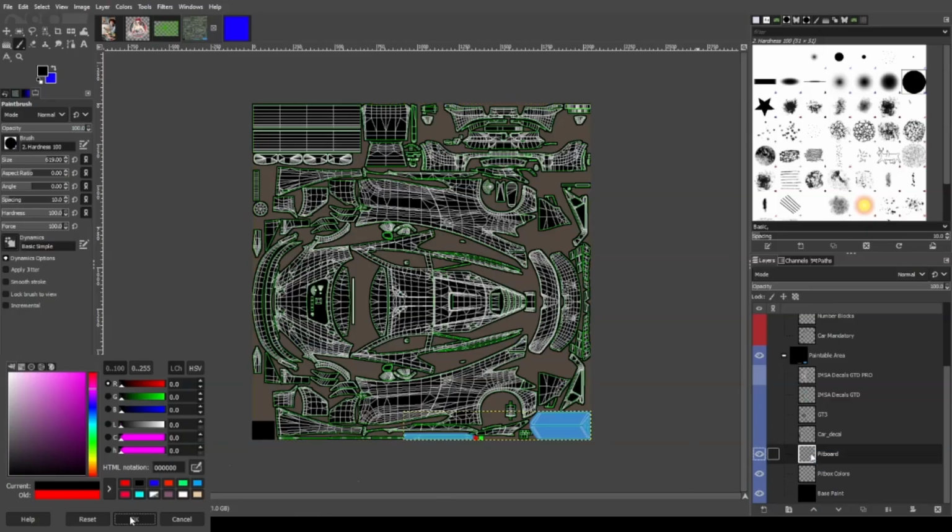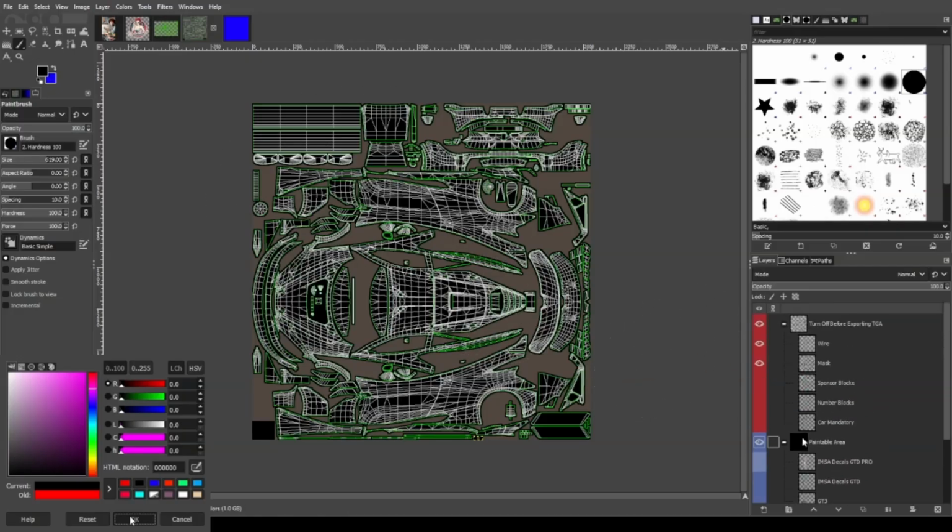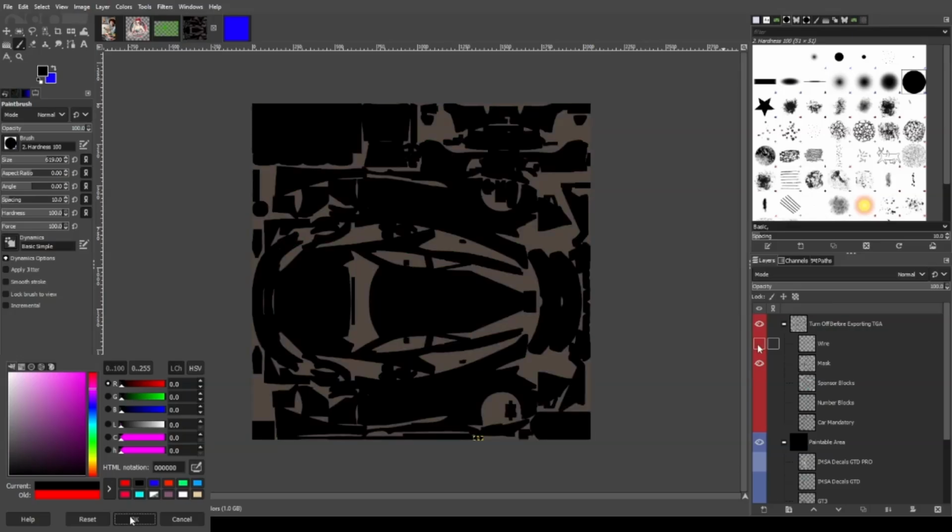I'm going to do the same with the pit board. I'm just going to use Control and comma as my fast buttons to fill that whole thing up. The whole car is now black. If I turn off my wire, you can see that the whole car is just a pure black car.